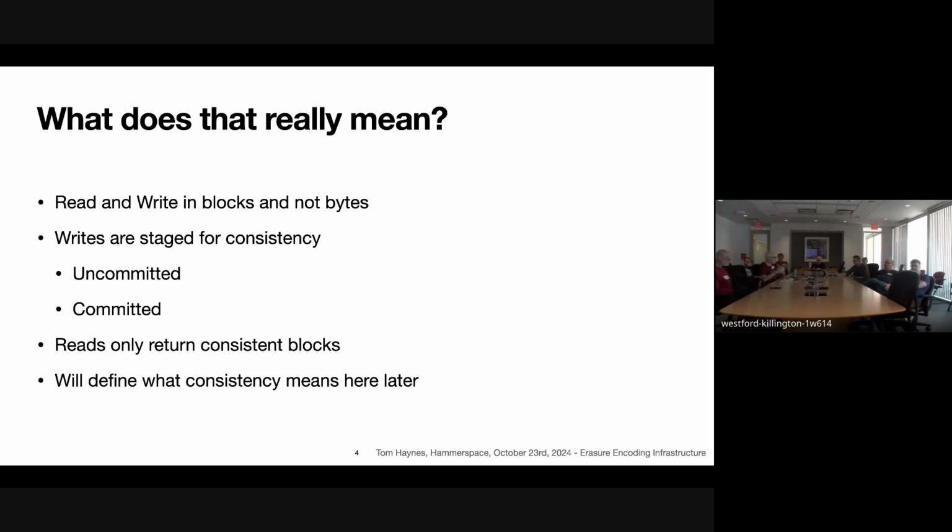All right. Reads only return consistent blocks, and I'm not going to define consistency now. I'll wait to define it a little later. Well, can you define read? Are you talking about an NFS read from a server? Are you talking about what the application is? I'm talking about the read from the server or write to the server, to the data server. But the data servers don't have... We're introducing new operations. The data is opaque to them. The erasure are opaque to the server. So how do they return consistent reads? I guess I don't understand what. Let's wait till we get to that word. All right. Fair enough.